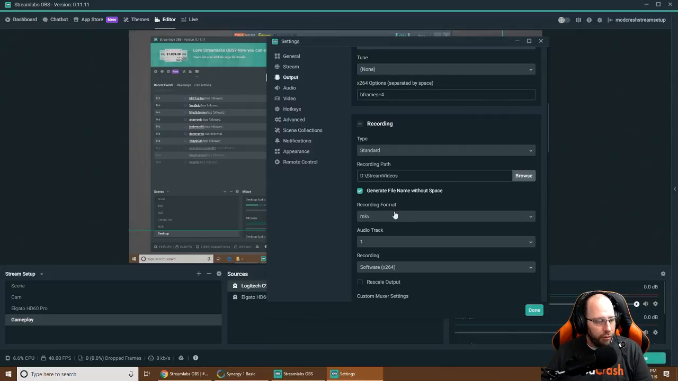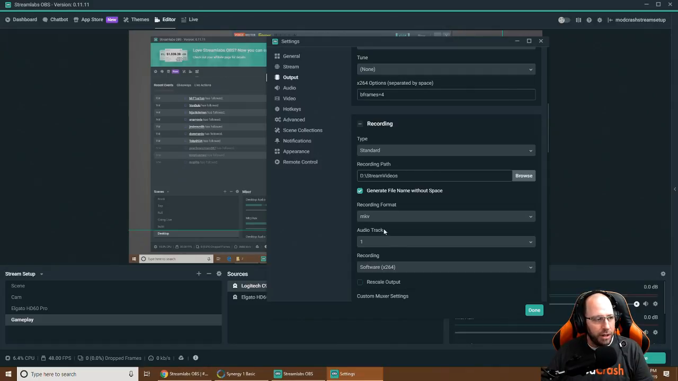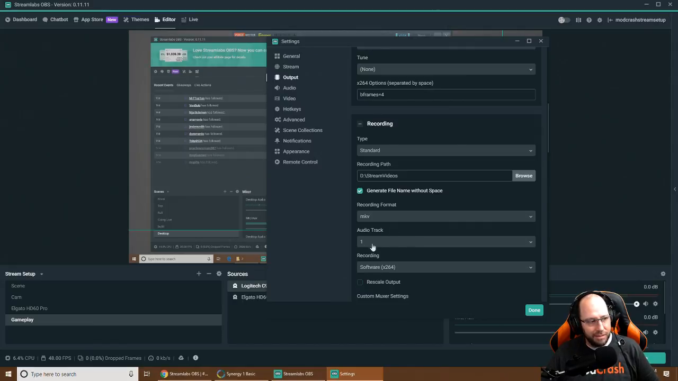Now, recording format, you see here you have FLV, MP4, .mov, .mkv, TS, M3U8. .mkv is probably your best format. It does have a better compatibility range for audio as well as video combined. And then you can set your audio track to be 1, 2, 3, 4. You could separate it from your video. I just keep it on the same.